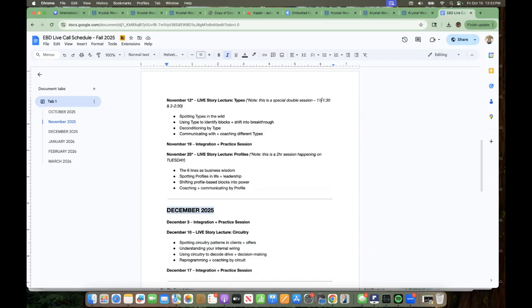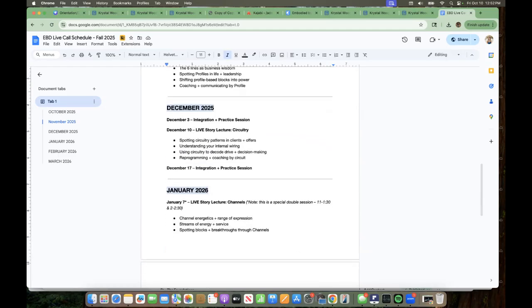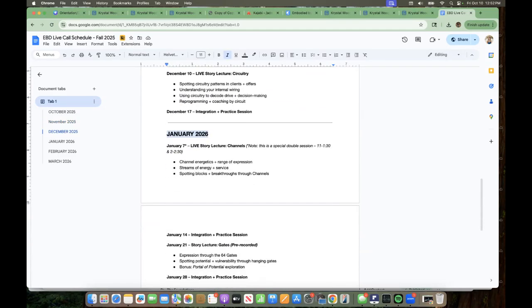These times are wrong, but they'll be right in the RSVP. So it'll be 12 to 1:30 and then 2 to 3:30. We may not use all of that time for the second session, but we'll split it up so that we'll cover all of the types. And then the profiles is a 2-hour session. And then the channels is a double session as well. I want to try to do them all again. I can't do the centers because I already have something on the 15th, but I want to block my calendar for these.